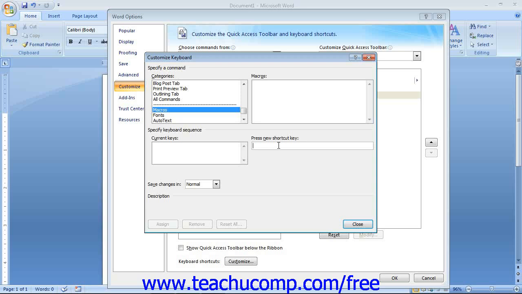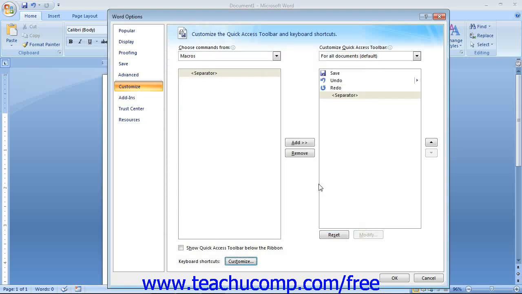Once you can see that your keyboard shortcut is unassigned, click the Assign button and then click the Close button. Once you have finished assigning your macros using the Word Options dialog box, click the OK button in the lower right corner of the box to finish your customization and close the box.